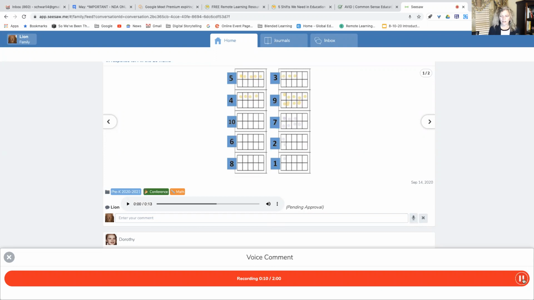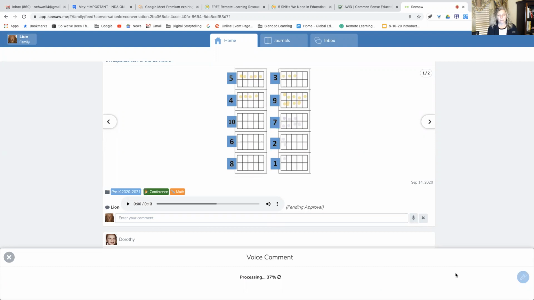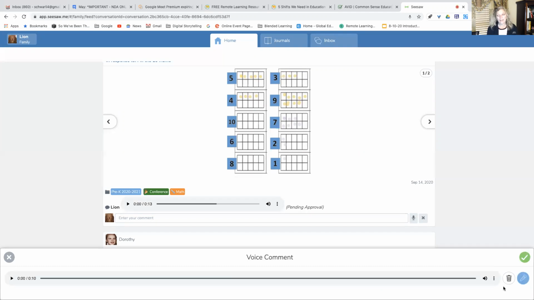If I like that, then I can just go ahead and hit pause to the far right. And then what I can do with this is replay it to listen to it back. If I like it, I can click on this green circle with the check mark in it to accept it. If I don't like it, I've got some choices here. I've got the trash. I can delete it. I could also click on these 3 dots here, and I could download it if I wanted to download the file for some reason.